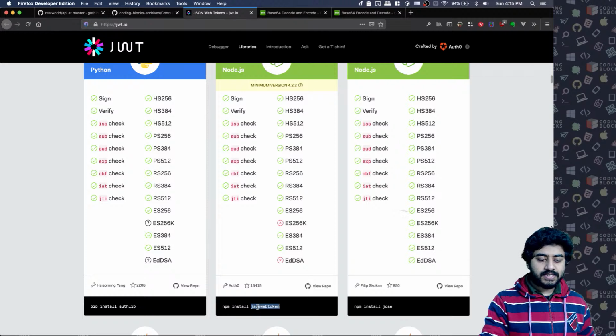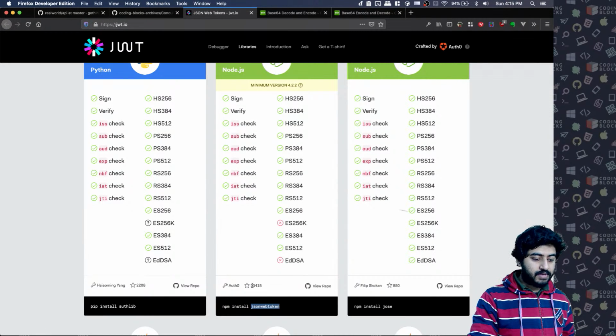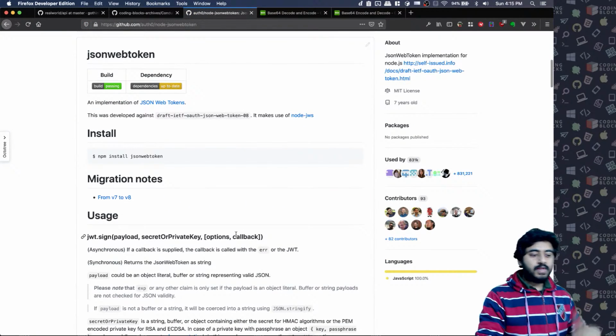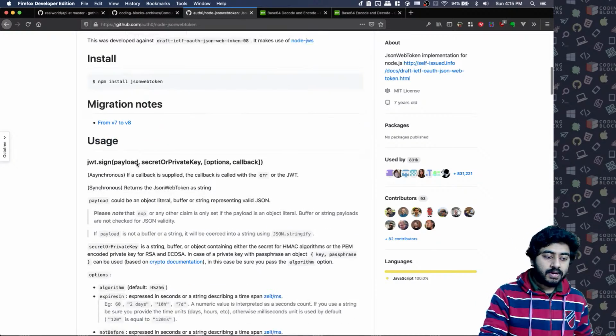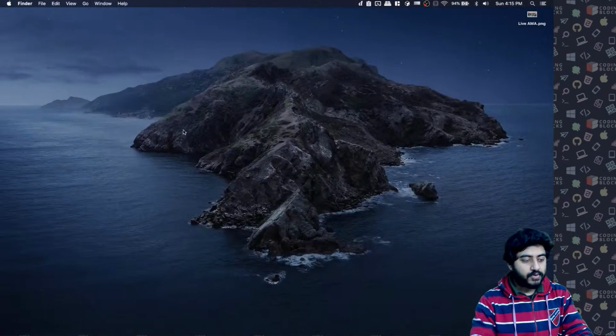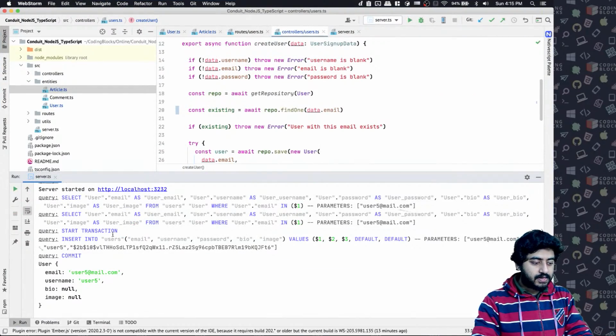this library called JSON Web Token, right? So I'll just go to that particular library, the one that we're going to be using, npm install JSON Web Token, right? And how to work with that, we'll just check that. Okay, so there we go. We'll install this library.